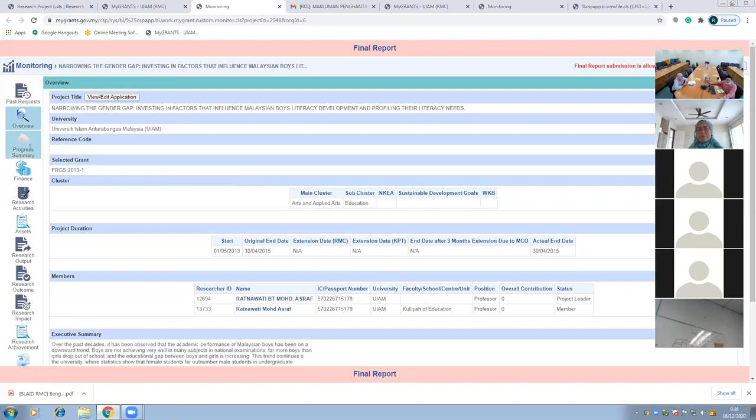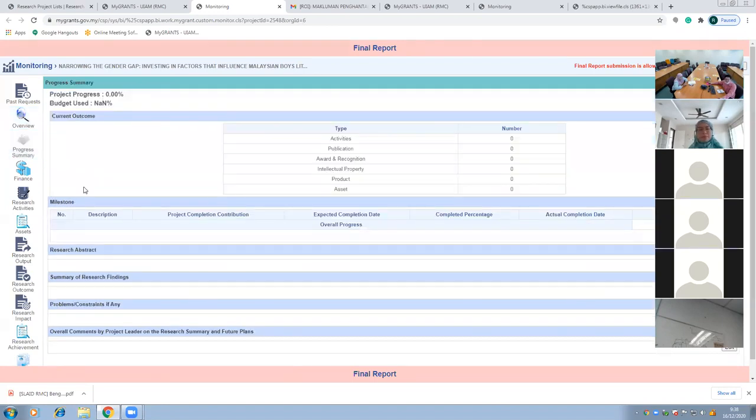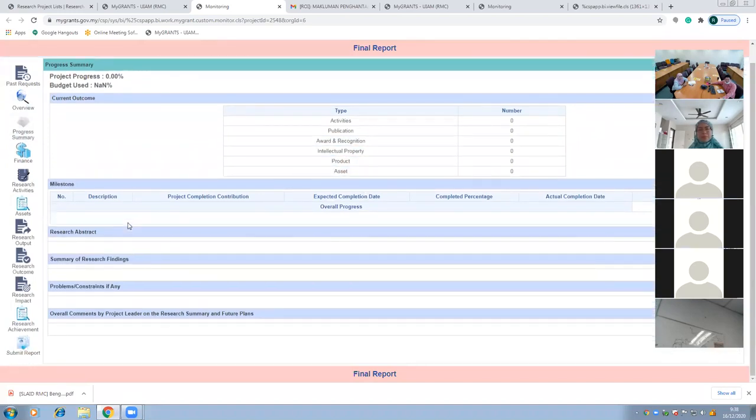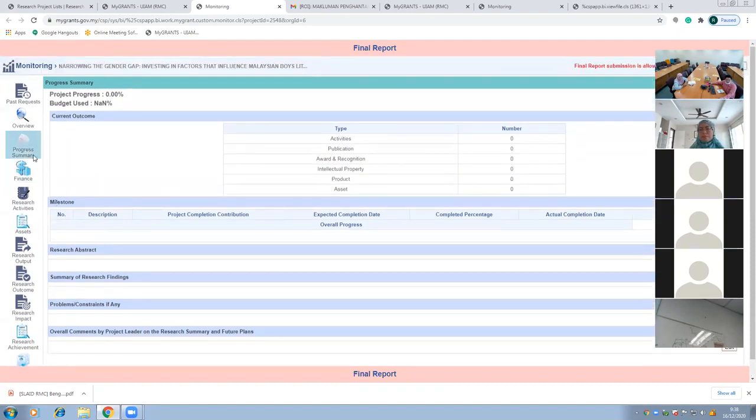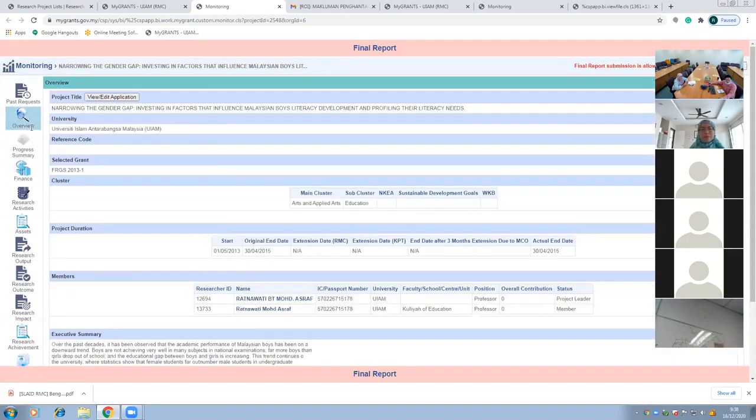Okay, firstly, you go to the progress summary. As you can see here, there is nothing in the dashboard. For example, if you look at the milestone, there is nothing. So you will have to put the milestone in the system first. How you can do that is you go to overview.